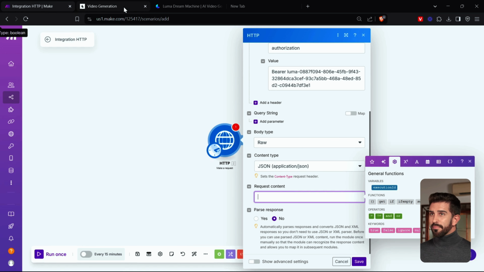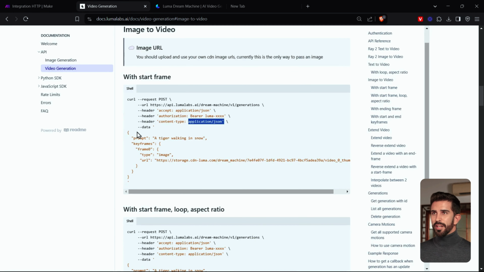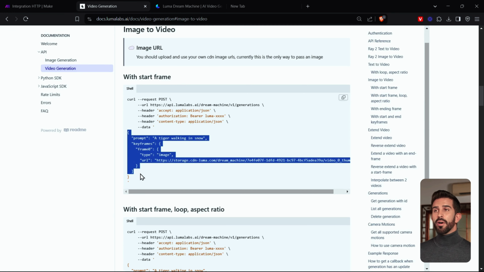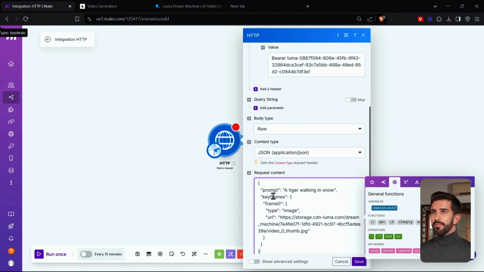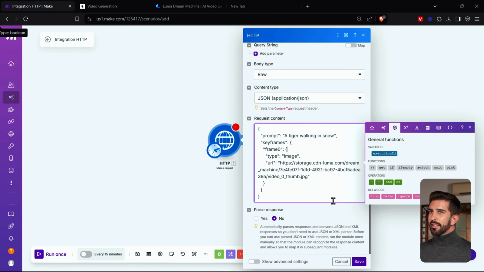Step 4. Define the body. Request payload. Enter the request data based on Luma Labs API documentation, so copy and paste the entire JSON object. Make sure to select everything inside the curly brackets and paste the text into the request content field. Replace image URL with the actual image you want to animate.